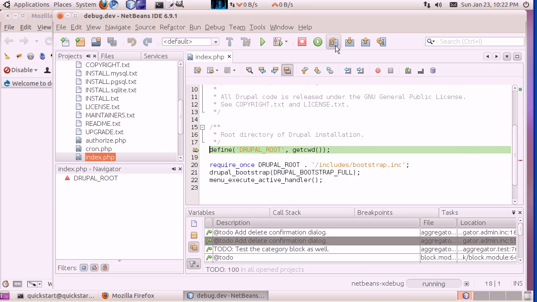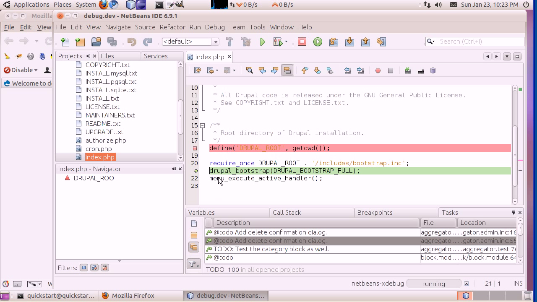There's a couple of things you can do. You can step into or you can step over lines. So I'll step over this define. There's not much to do here. Also, I'm not that interested in watching this file get included or required, so I'm going to step over that too. We can also step into functions.